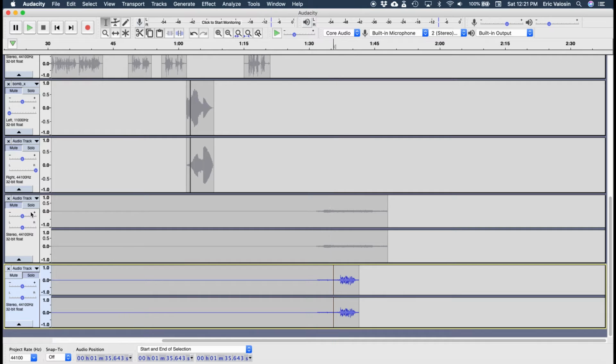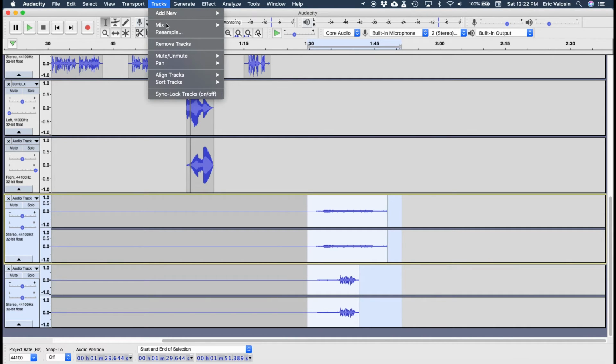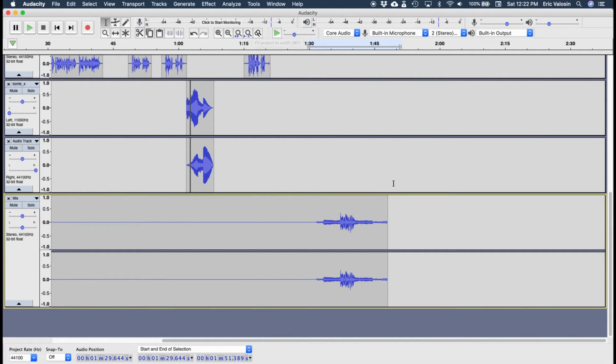And just for the purposes of this demonstration, I'm going to show you how to merge these two tracks. So I'm going to select these two tracks, and I'm going to go to Tracks, Mix, Mix and Render. And now I've created one track, which essentially is just, for our purposes, simulating having a really bad recording, and it sounds a little something like this. This is what I wish I could record, but I can't because there's noise.